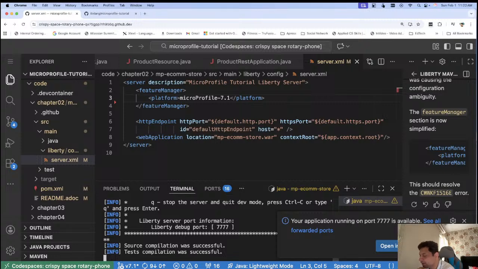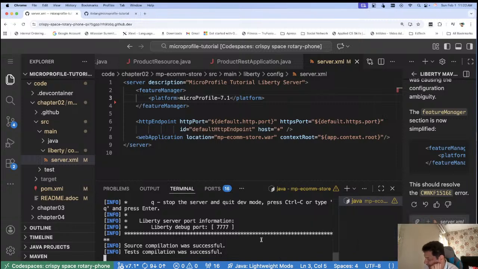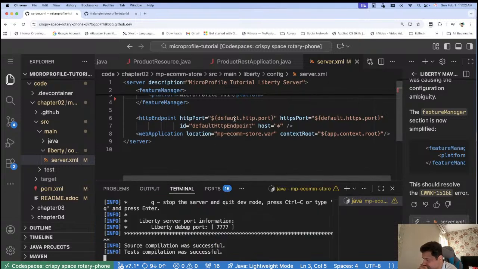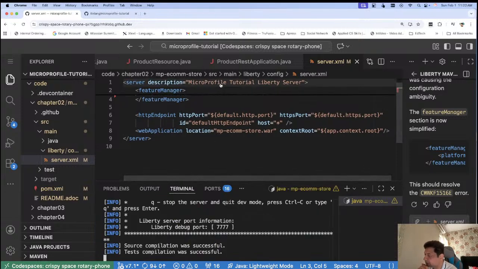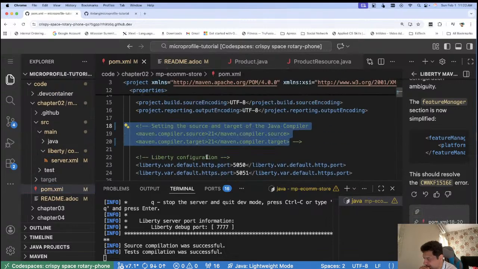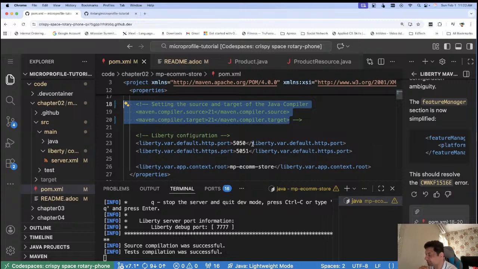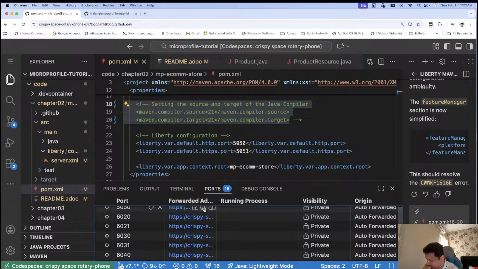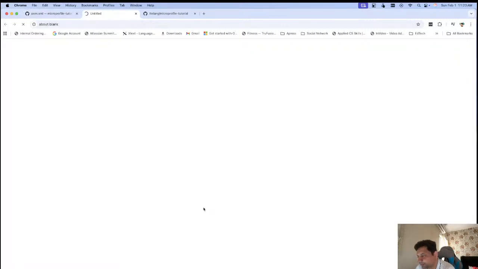Perfect. So removing the Jakarta EE and separate features resolved this error. Now we have the application running. This is the debug port, so we don't need to open it. We have the HTTP port defined. We have defined this in pom.xml, I think within the properties. So 5050 is the port. We go to 5050 port. We can open this in the browser.